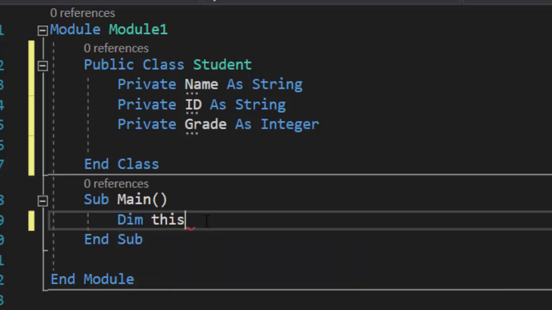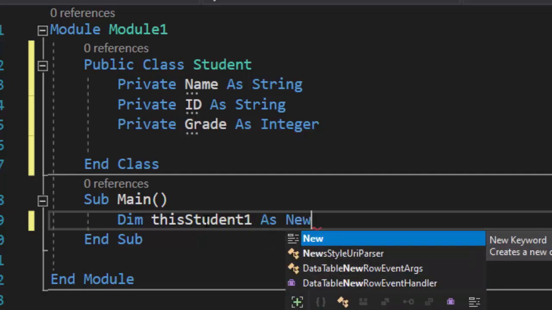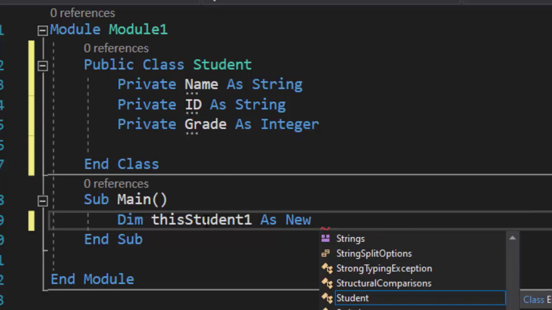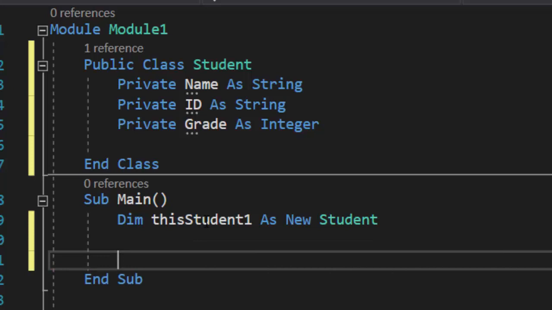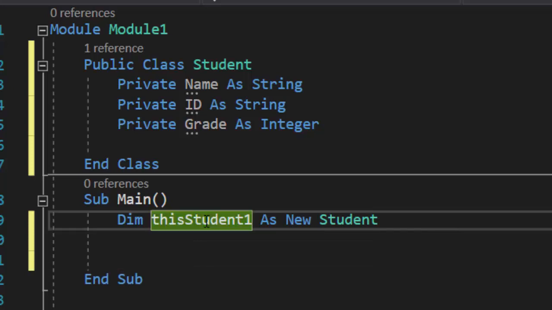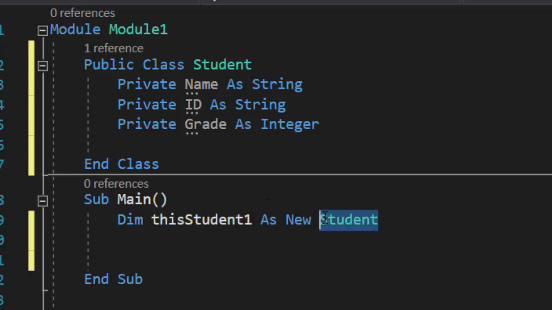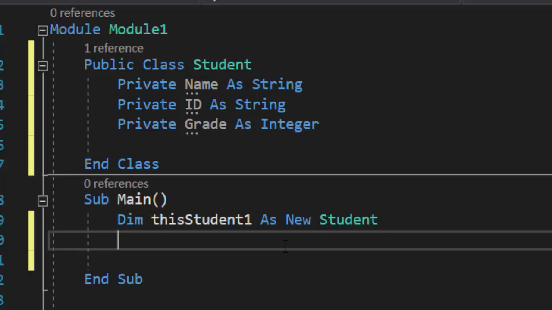What are we doing? We're doing this student one. And we're going to do that as new, and there's that keyword new, as a new object. What class are we using? What blueprint? Student. So this will instantiate an object or create an instance of that class. This student one is an object. It is an instance of the class student. So that is how you create an object.